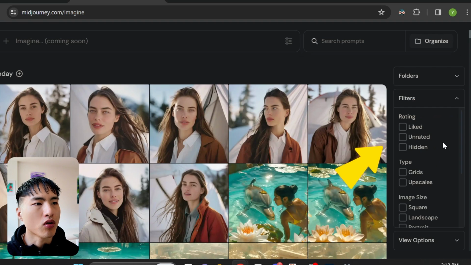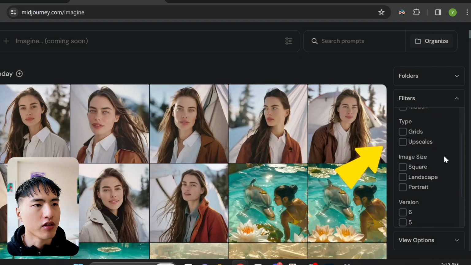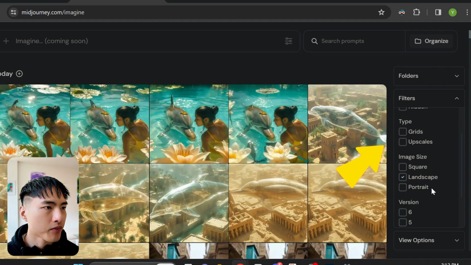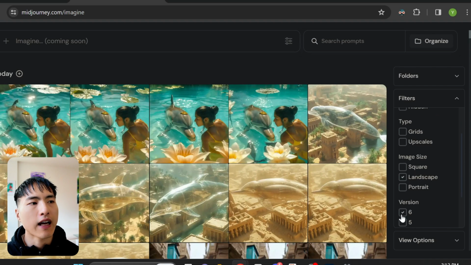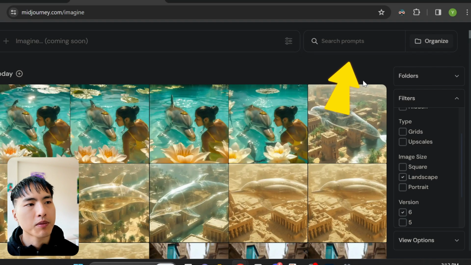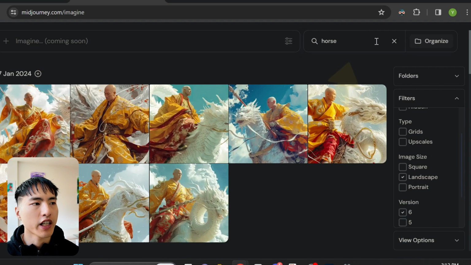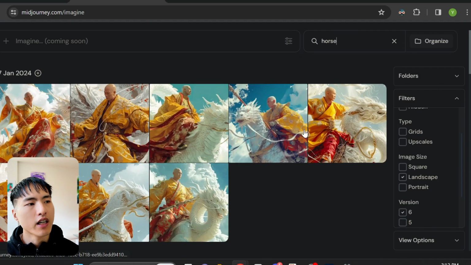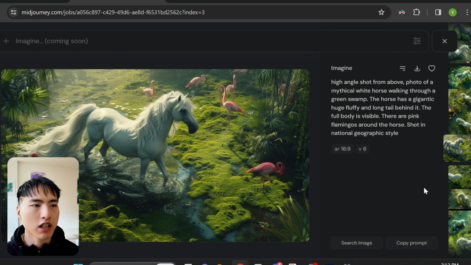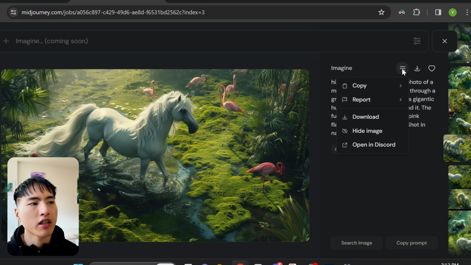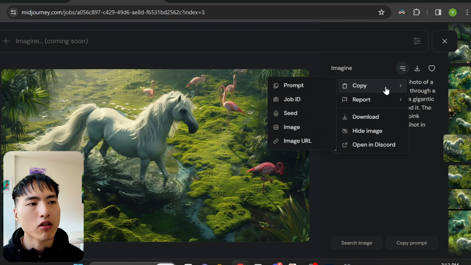So, for example, I could ask for images generated using only version 6, or images that only have wide landscape aspect ratios. Inside the Search Prompts tab, you can look up specific keywords and prompts. So if I type in horse, it'll bring up every image I've generated with the keyword horse. Then if I select one of them, I can choose from a list of possible options like copying the image link or downloading it or opening it up in Discord.